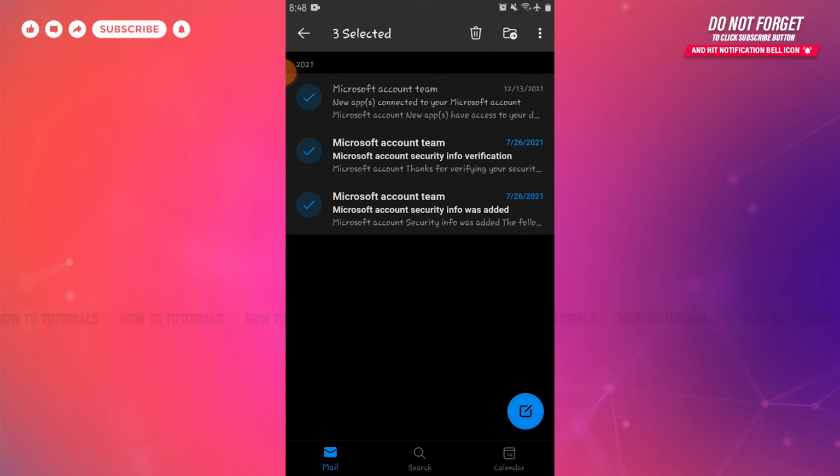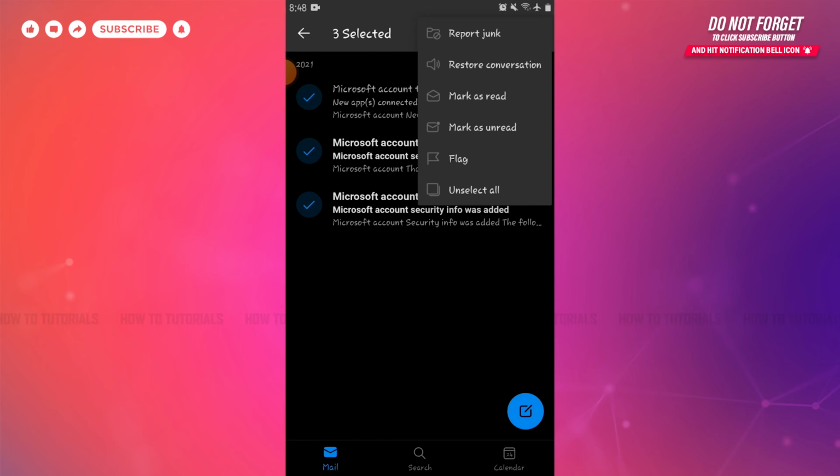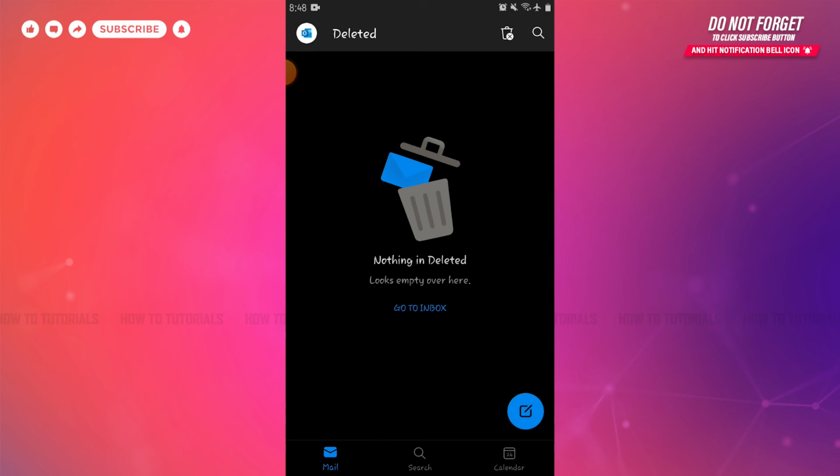Now to restore these deleted messages, you just need to tap on the three dotted vertical line on the top right side of your screen. There you can see the option of restore conversation. Tap on it, and with that all the deleted messages will be moved to the inbox section.